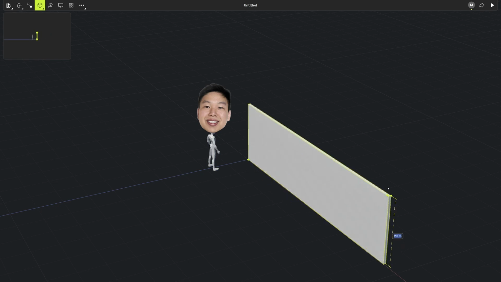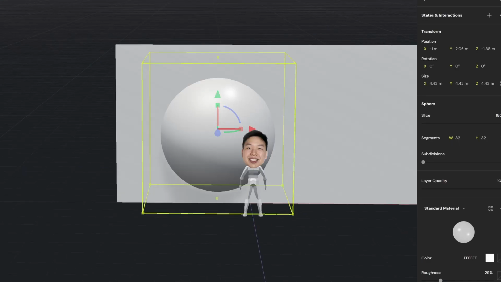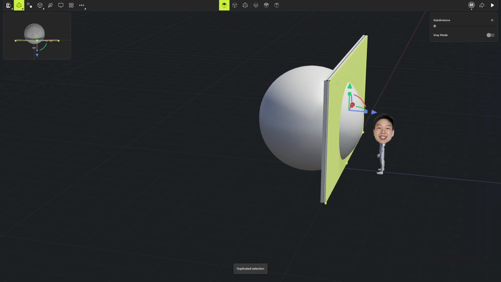Create a box and make it the size of a wall. Then create a sphere for the skybox. Make it roughly the size of the wall. Now duplicate the wall and resize it to be thicker.